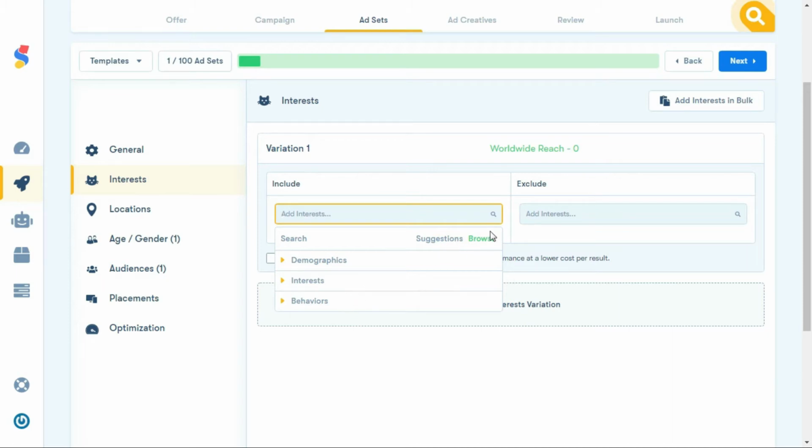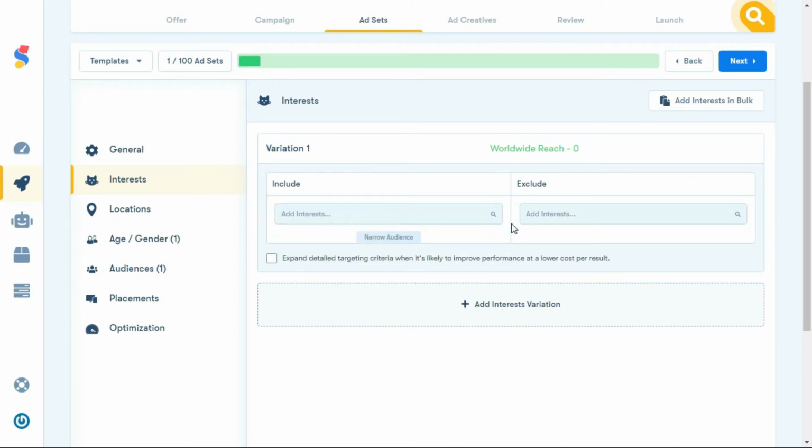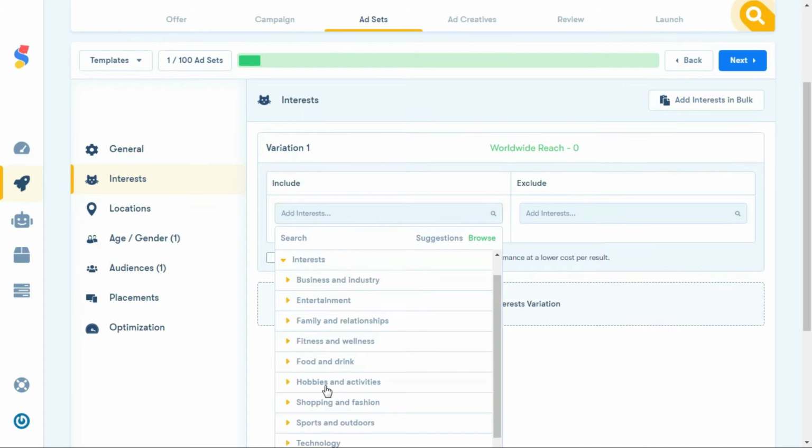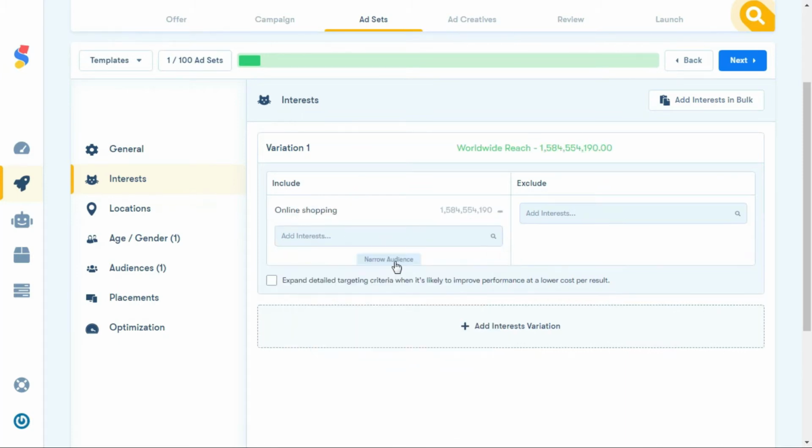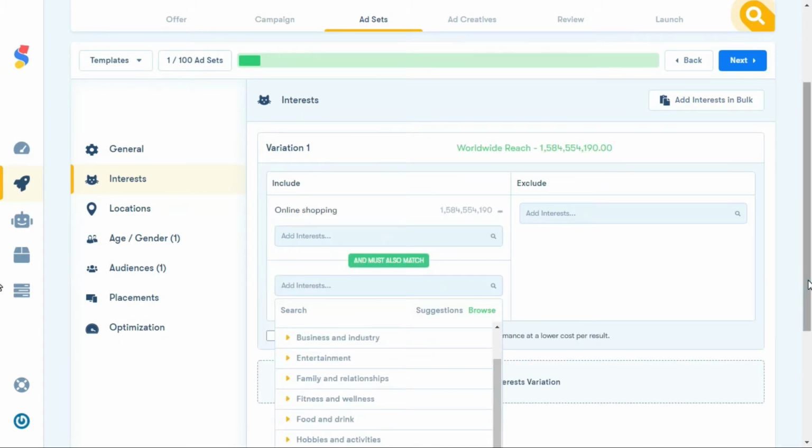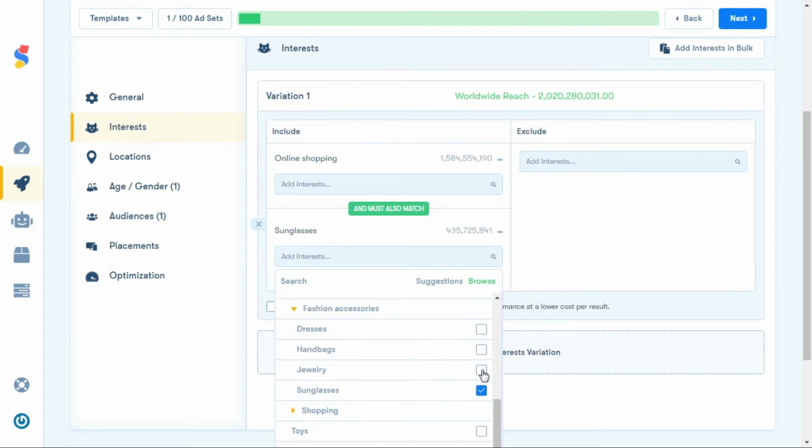On the Interests tab, use the search bar to browse interests, demographics, and behaviors to include, or click on Suggestions to get smart recommendations from your ad account's data. You can use flex targeting by clicking on Narrow Audience. You can also exclude people with interests you don't want to target. Let's narrow our audience to match people who are interested in sunglasses.